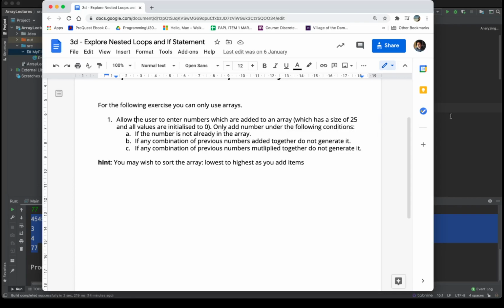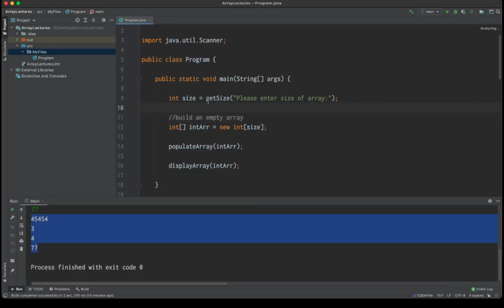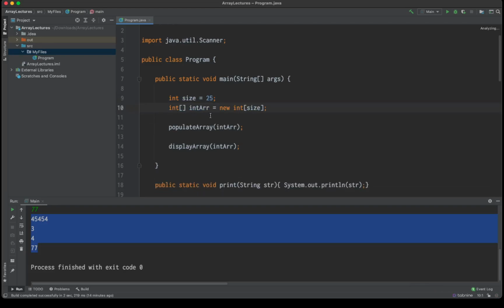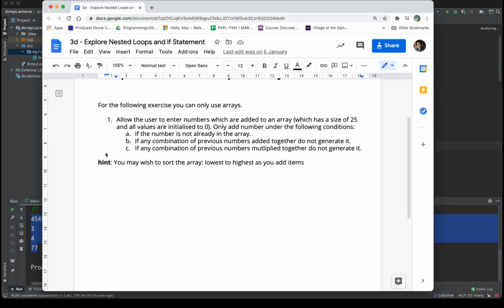So we need basically an empty array. So instead of a get size, we're just simply going to specify it's 25, and we're going to build our empty array. That's really essentially all we need to get started with. Okay. Now what's useful from the previous supplementary video is that I had a populate array and I had a display array. So hopefully with a little bit of effort we can edit these to make them work.